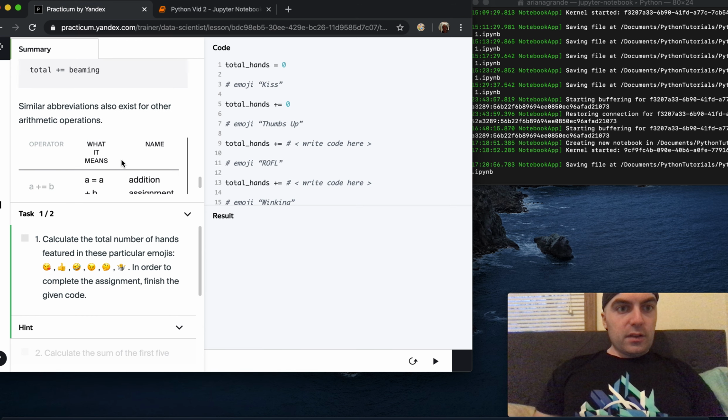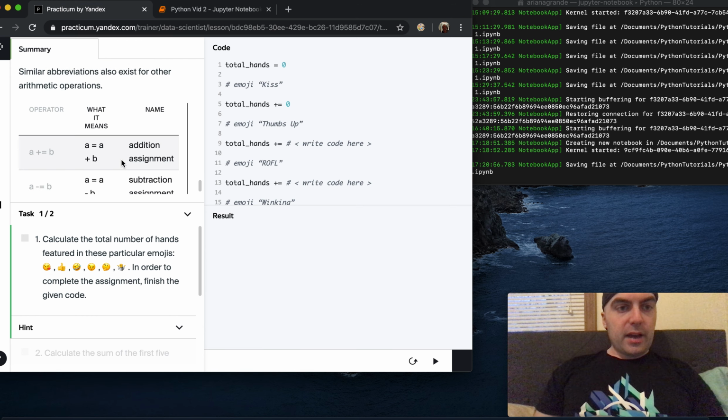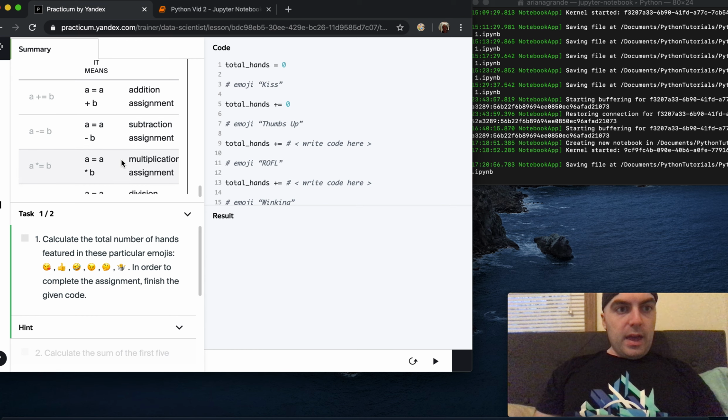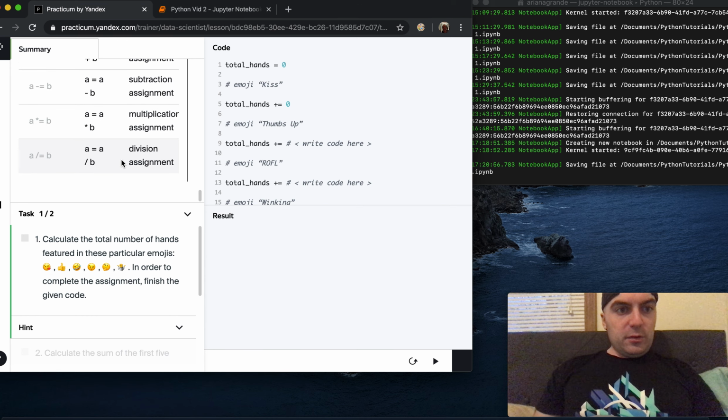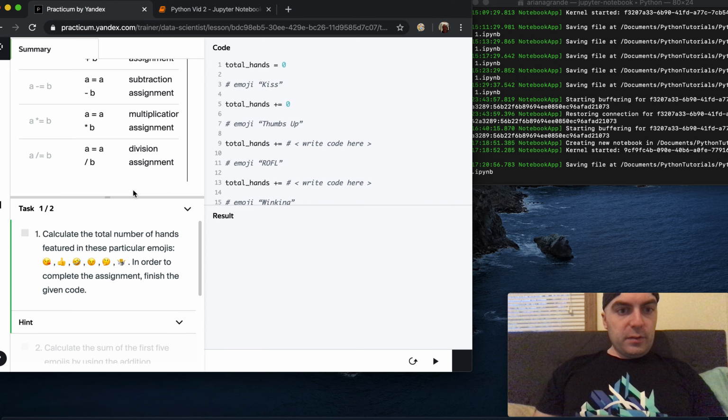Similar abbreviations also exist for other arithmetic operations. So you have A equals A plus B is A plus equals B, A minus equals B, A times equals B, and A divided equals B. Okay, so now we calculate the total number of hands featured in these particular emojis.